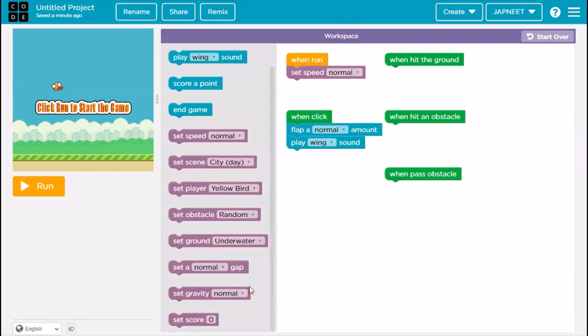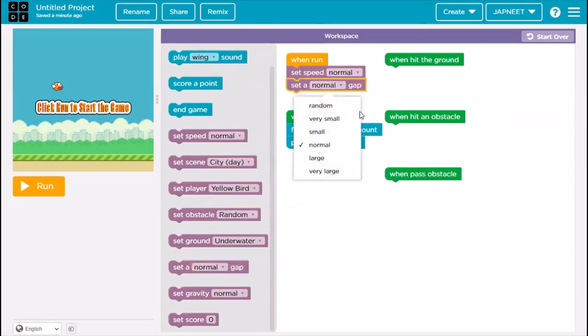Underwater, any, yeah. And then you set a gap, meaning how much gap you want in that obstacle, a normal gap or very large gap or very small. Very small will be very complicated and very large will be a very easy game.